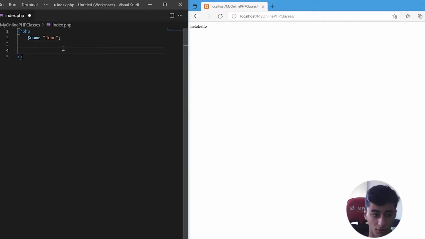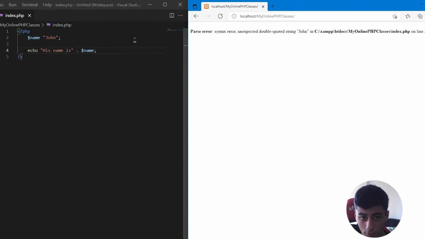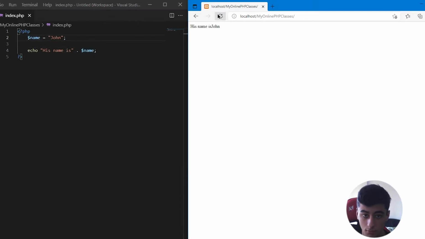Then you want to create a phrase, a sentence. Echo, "His name is". Then you should concatenate something with a comma or a dot with the name of the variable, and here you go. That's one. John. Double quoted string. Equals. You need to say that the name equals John. Then you put a dot or a semicolon.